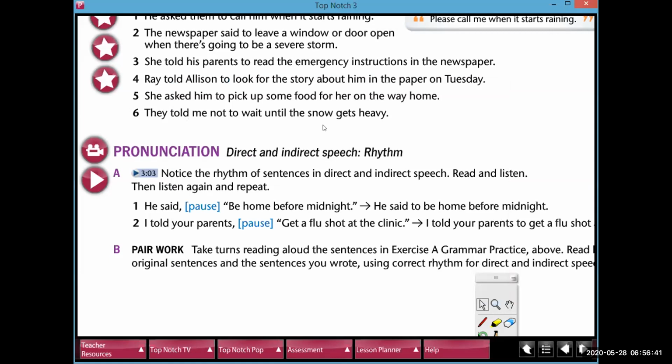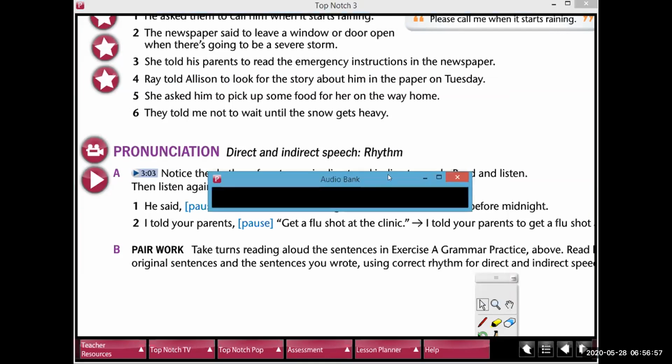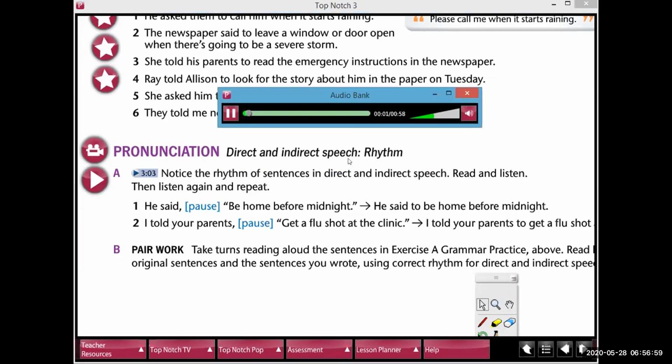Okay, that's it, guys. So here we will notice the rhythm in the sentences during direct and indirect speech. It's the same thing we just did, but shorter. Just two more exercises. Read and listen. He said, "Be home before midnight." He said to be home before midnight. I told your parents, "Get a flu shot at the clinic." I told your parents to get a flu shot at the clinic.